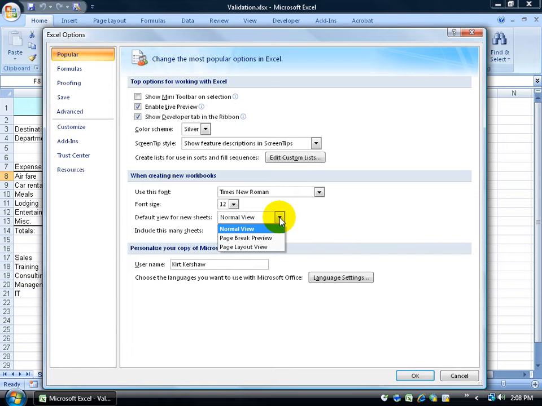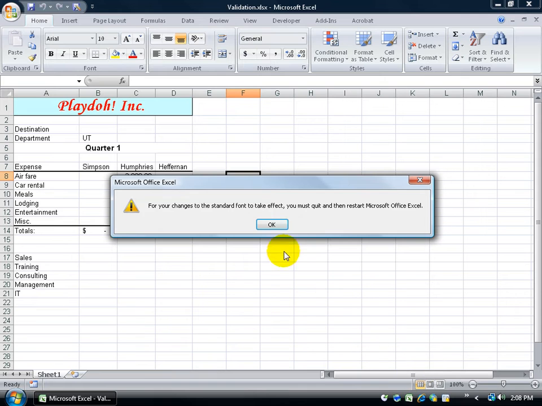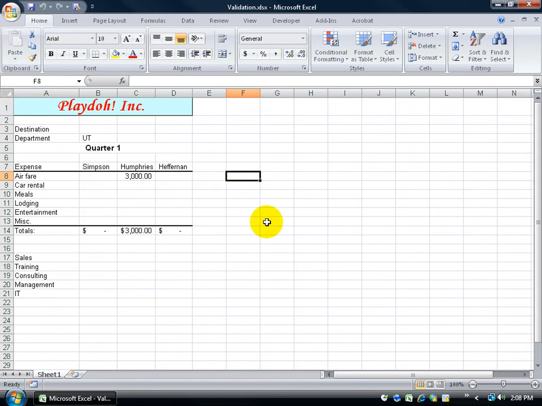The default can be normal view, page break view, or page layout view, I'll go with normal. And then I want to be able to have 5 worksheets available. When I'm finished, click OK. And then it tells me for some of the changes to take effect, I have to close my workbook and open it back up. Click OK, and you can see up at the top it's already changed from blue to silver.